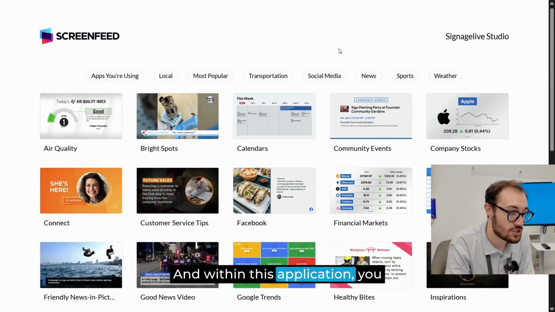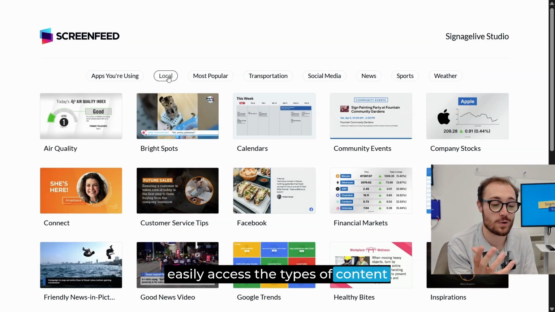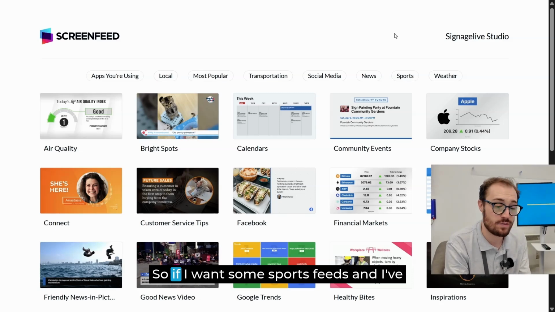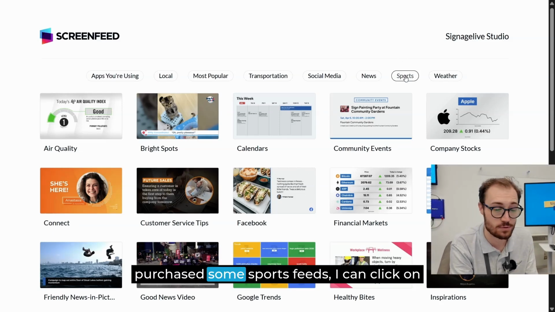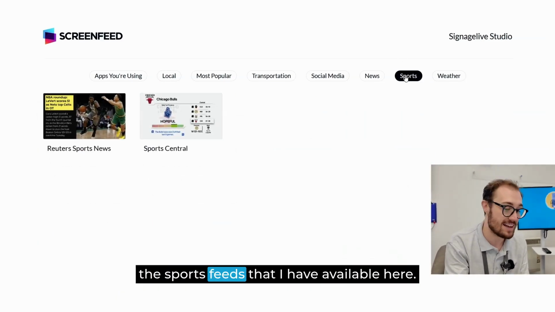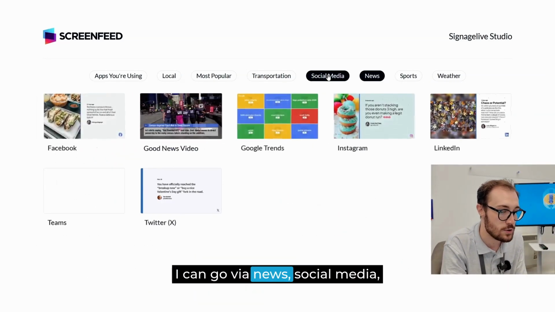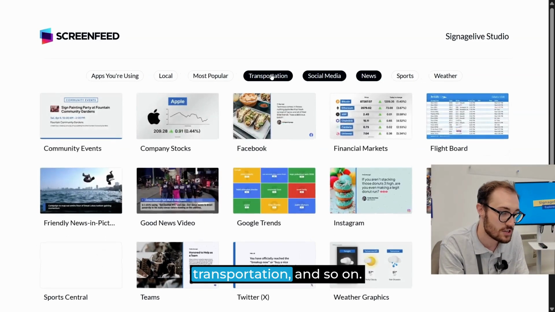Within this application, you can see we've got a bunch of filters running along the top, so we can easily access the types of content that we want to get access to quickly. So if I want some sports feeds and I've purchased some sports feeds, I can click on that sports filter and it will show me all of the sports feeds that I have available here. The same goes for any other filter that I've got here. I can go via news, social media, transportation, and so on.